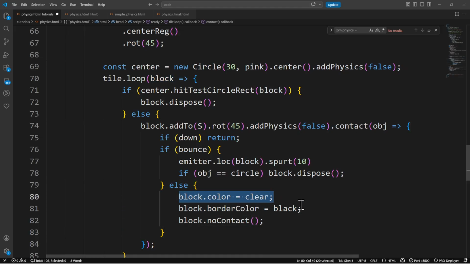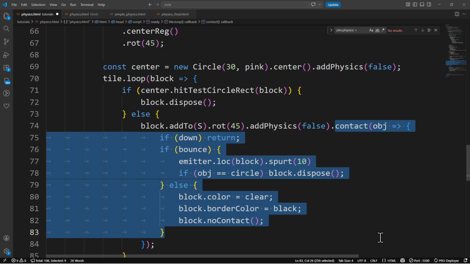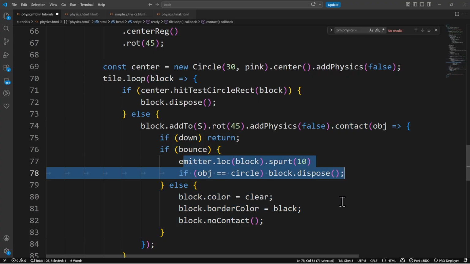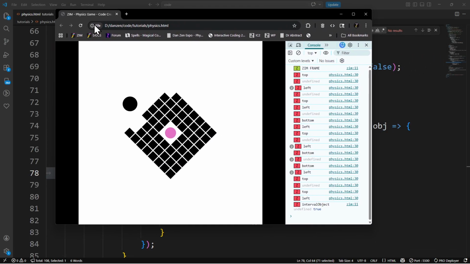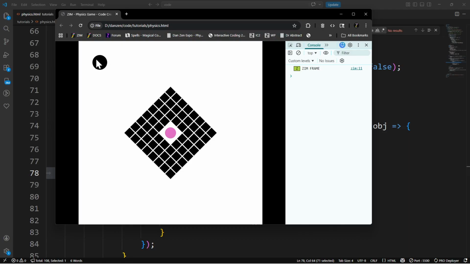Else, we're going to set the block color to clear, add a border to it, and take off the contact. So if there's no contact anymore on the block, that's this thing right here. If there's no contact, we're never going to dispose that block again. And you could put a cooldown on it, like a time that it can't be, so watch.